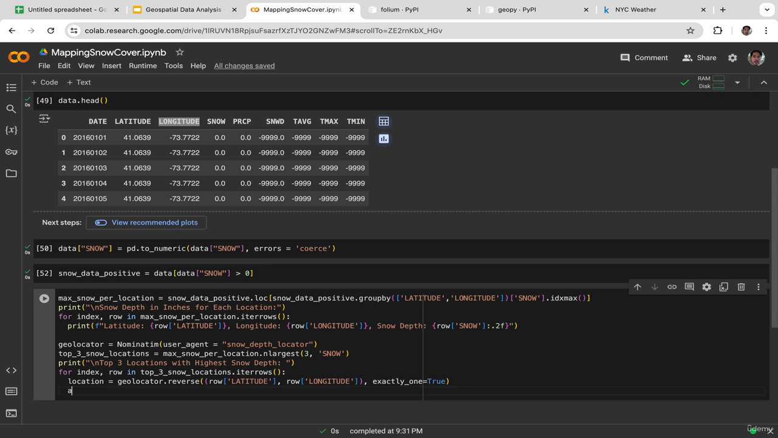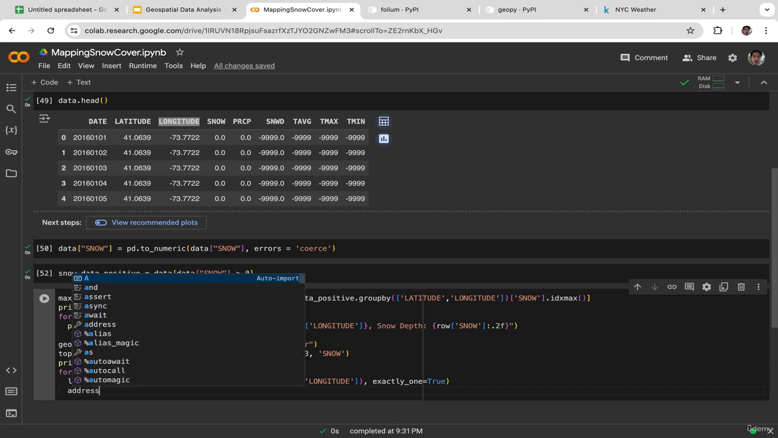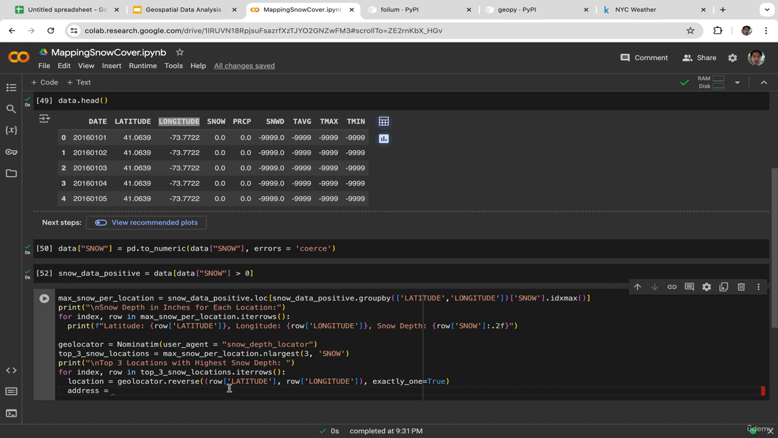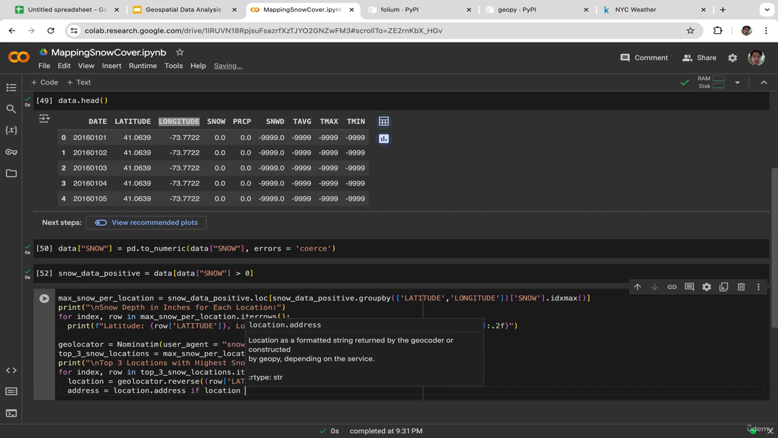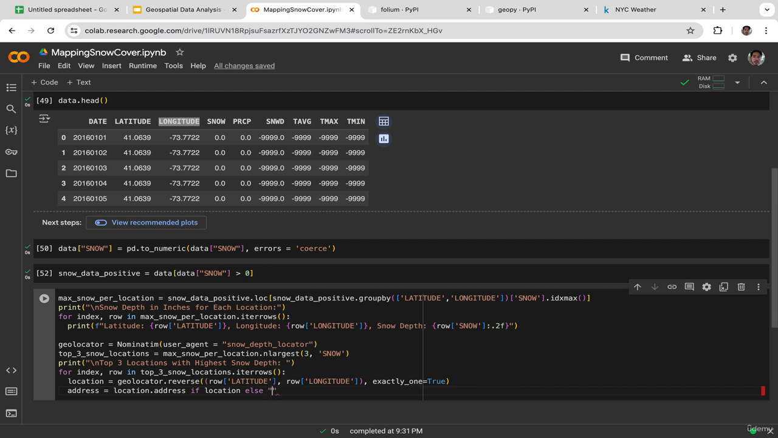Next, we are going to create a new variable. I'm going to name it address. Let's copy and paste locations. We are going to get the address from the locations variable. Next, we are going to create a conditional statement to check if the location is found. However, if the location is not found, then we are going to print address not found.